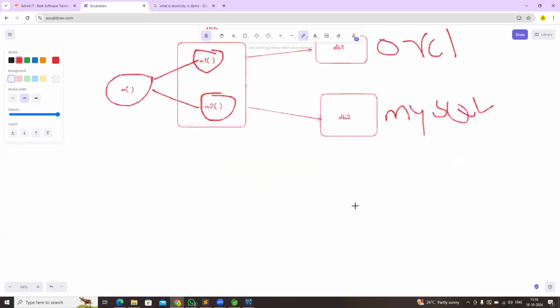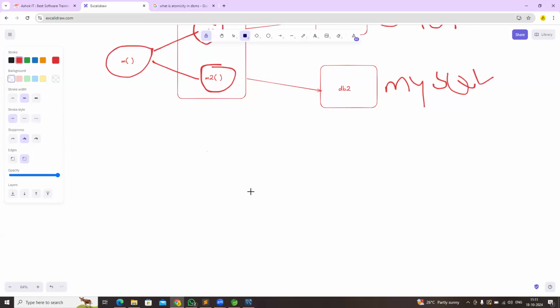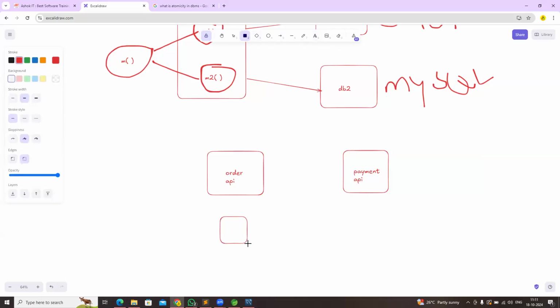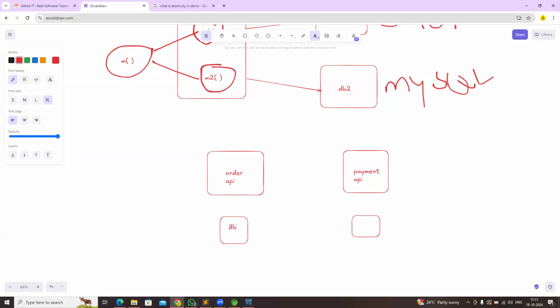This is one scenario. In the second scenario, there is one microservice and another microservice: this is the order API and this is the payment API. The order API communicates with one database and the payment API communicates with another database. This is DB per service, in real time. Whenever an order is received, it is inserted into the database. Then the order API talks to the payment API, which communicates with another database.